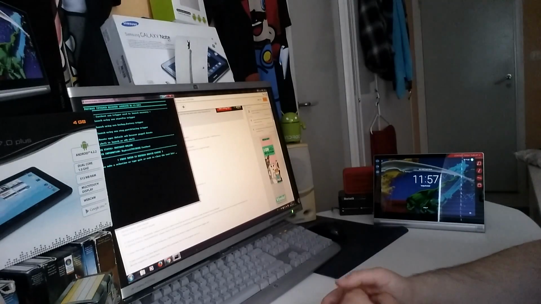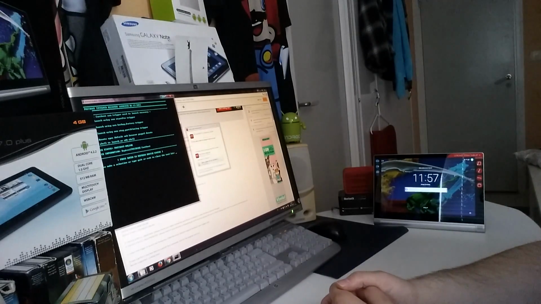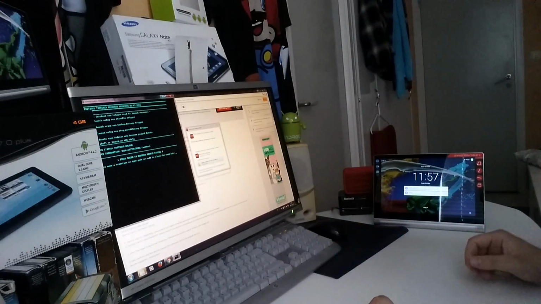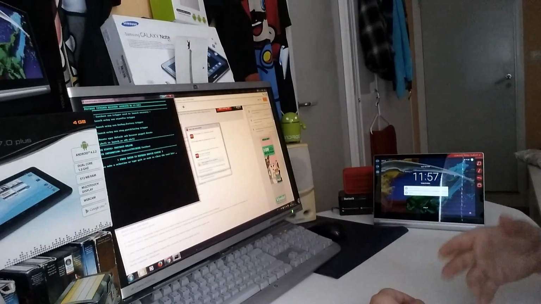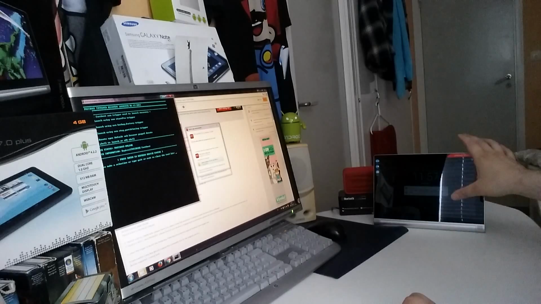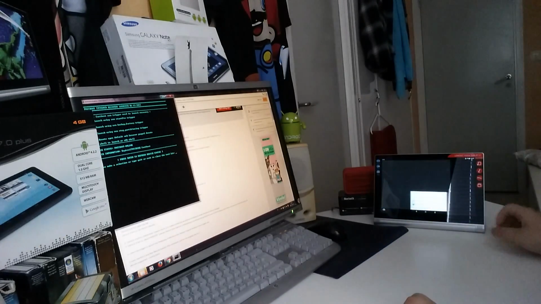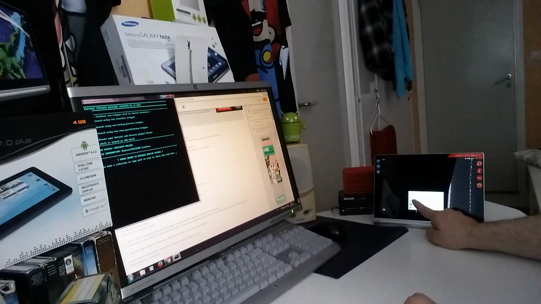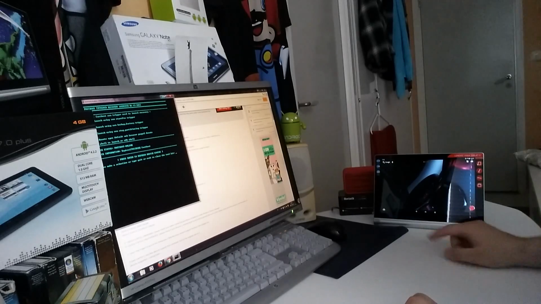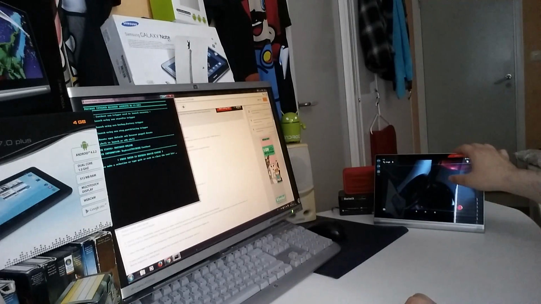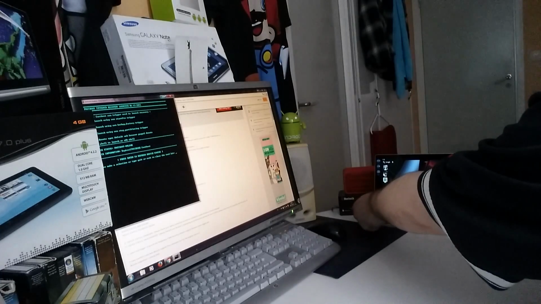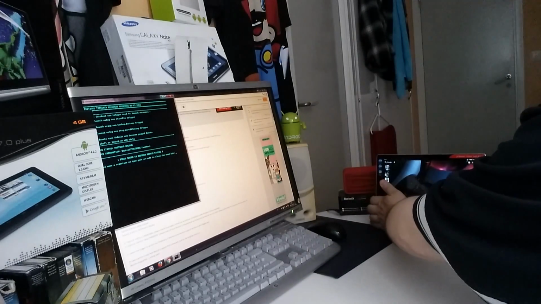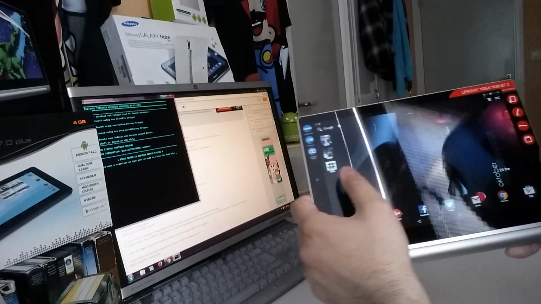It took maybe 5 or 10 minutes. We can say 5 minutes because I had to explain this and that. But just to show you guys, I'm gonna choose ADV launcher. And then we're gonna pull out the cable. And now we're gonna check if we have root.